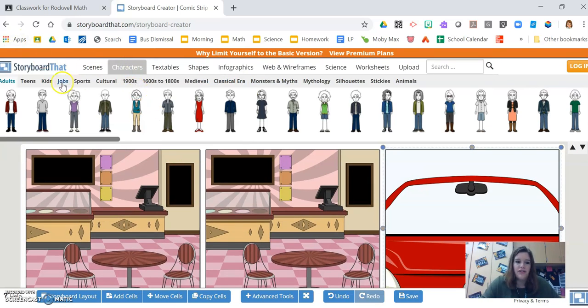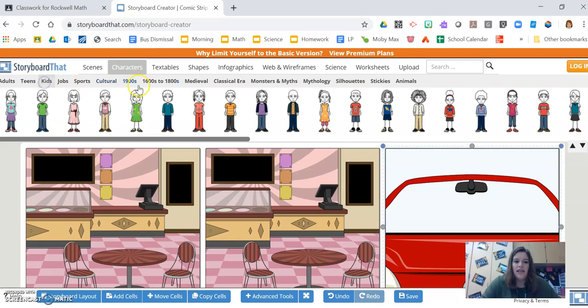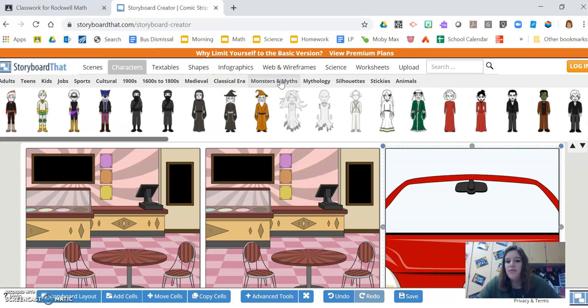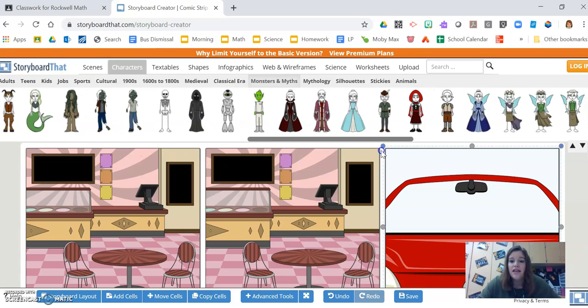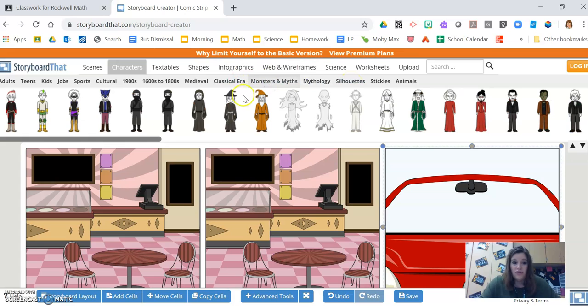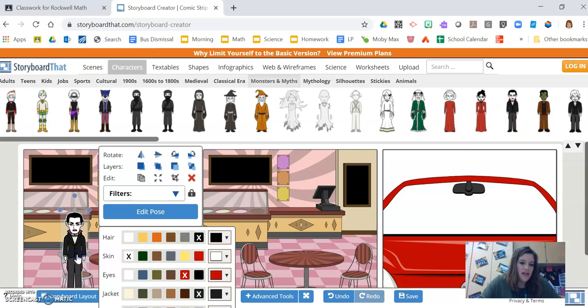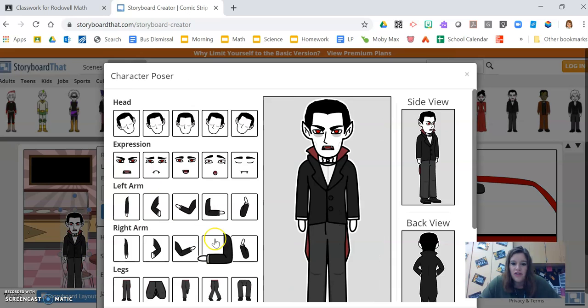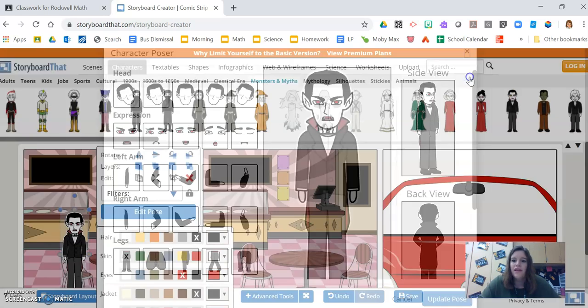There are lots of characters here: adults, teens, kids, tons of different ones. Jobs, monsters and myths. If you're looking for like a Halloween-themed one, you could do that. All different characters here. You can click through them. Once you choose the one that you want to use, so maybe I want this vampire to be here, I'll sit him there. There's lots of things that you can do. You can edit their pose.